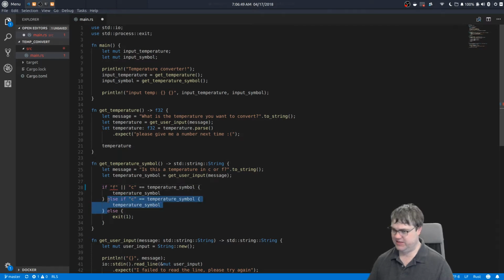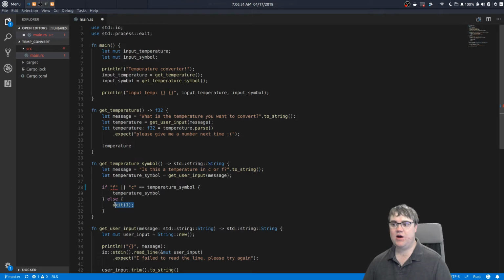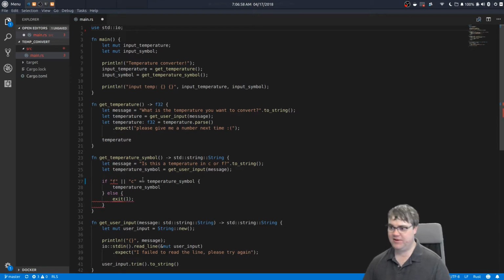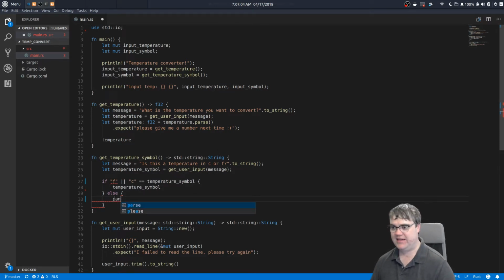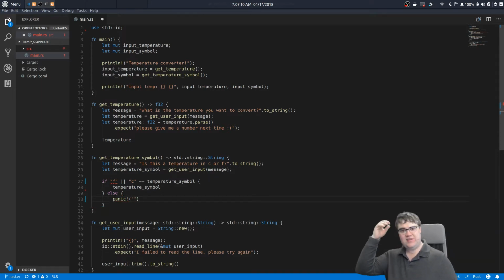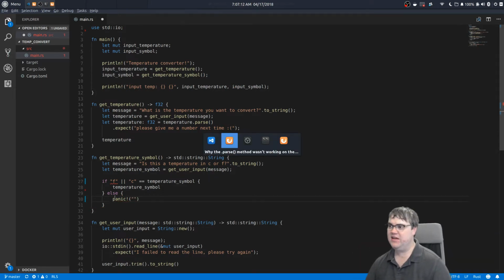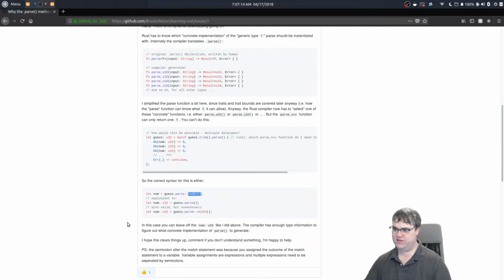I'm going to delete to here. Also, while there is an exit with a standard process exit, that is apparently not the recommended way to exit out. But instead, there is a macro called panic that is apparently a better practice. And so it's listed also down here.